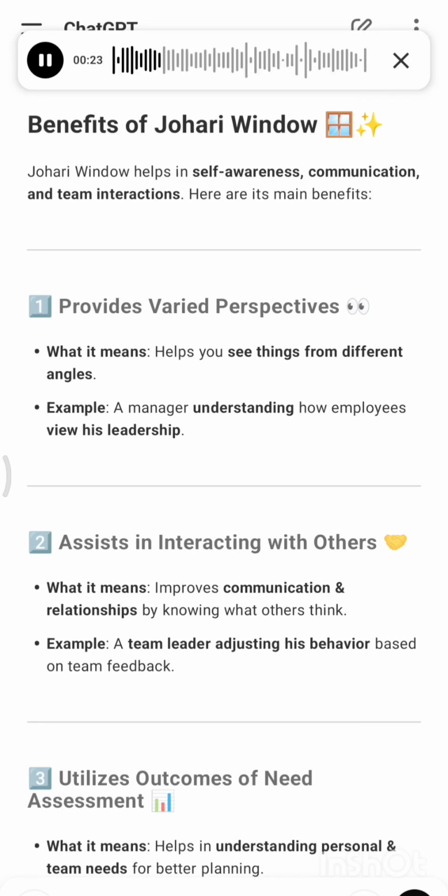2. Assists in interacting with others. What it means: improves communication and relationships by knowing what others think. Example: a team leader adjusting his behavior based on team feedback.